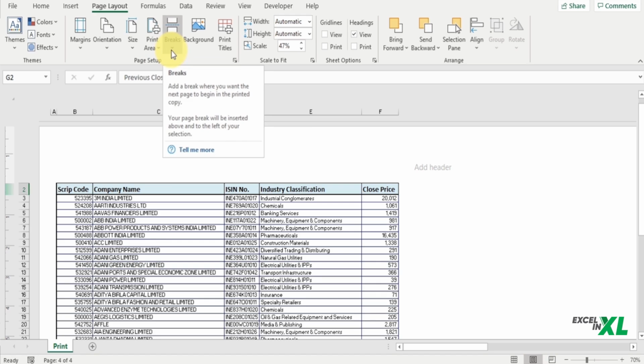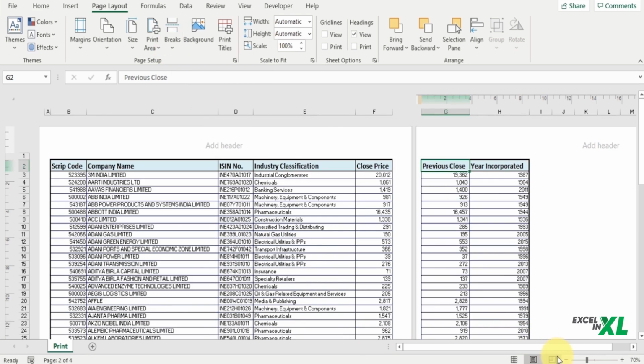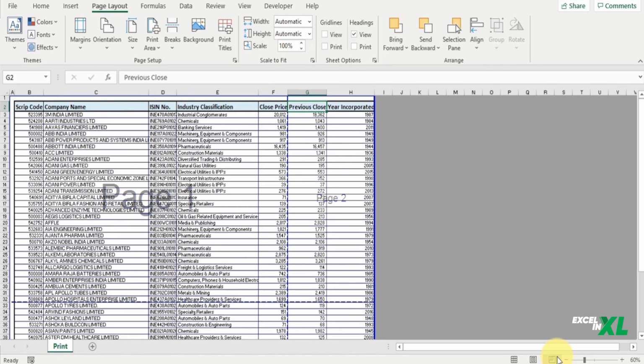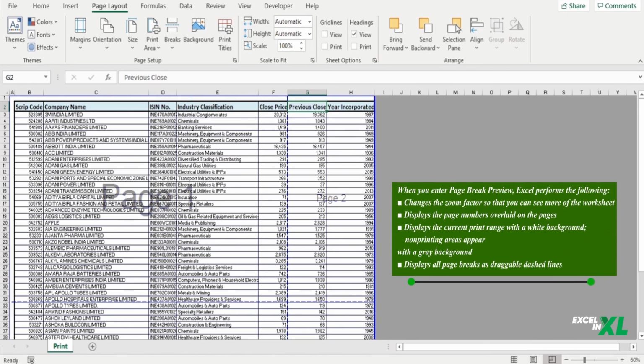Adding or deleting page breaks can control the layout when having multiple worksheets. Dividers divide a worksheet into separate pages for printing. Before that, let us take a look at the page break view. The page break view changes the zoom factor so that we can see more of the worksheet. And it displays the page numbers overlaid on the pages. The current print range is displayed in white background, and the other one is displayed in gray background. So it displays all page breaks as draggable dashed lines.